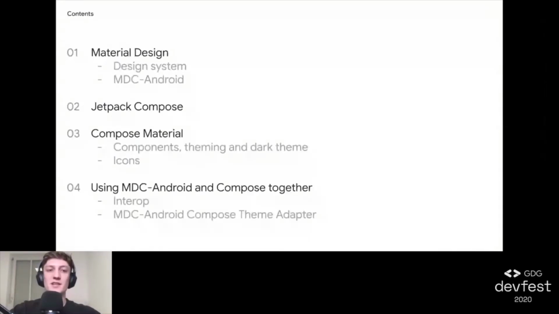So let's get going. Today we're going to take a look at material design in general, especially modern material design, I would say, since it was first introduced alongside Android Lollipop, including the design system and the existing MDC-Android way of implementing material design in the view system. We'll then take a look at an overview of Jetpack Compose, and then dive into Compose material, which gives us things like components, theming, and dark theme, as well as material icons. We'll then take a look at how you can interoperate between Compose and the view system, and in particular, MDC-Android and Compose with a new library that we recently published.